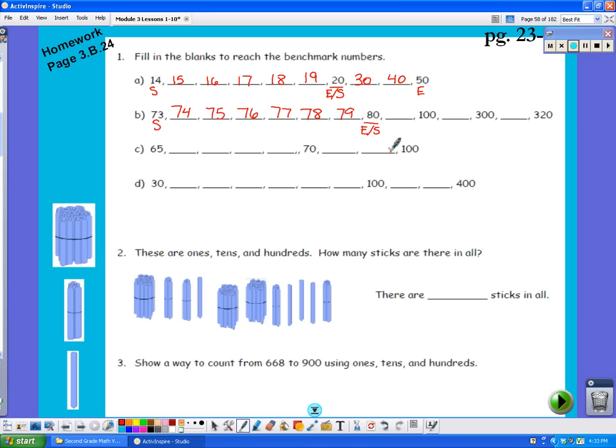We're going to start counting by either tens or hundreds, and it looks like our next benchmark number is 100, so we need to count by tens. So let's count by tens up. 80, 90, we're going to end counting by tens with 100. Now our next benchmark number that we're looking for is 300. So we're going to start counting by hundreds.